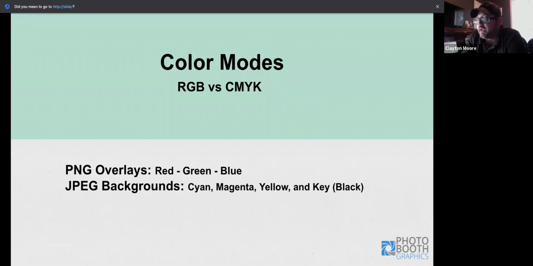So with printers, they're natively CMYK. So really it's best to use a background.jpg with a CMYK color mode and then have an overlay with an RGB mode. It's two different files. Yes, that's true, but you can get away with, as long as your screen is calibrated correctly, a PNG or RGB overlay, and you won't have to worry about it. Any questions about that one?